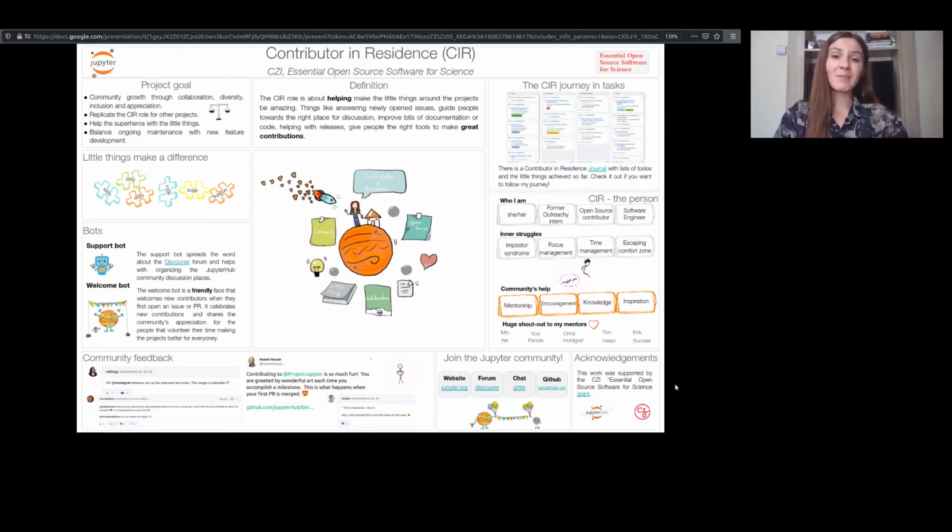My name is Georgiana Dolocan, and I am working as a JupyterHub contributor in residence under the CZI Essential Open Source Software for Science grant. I became a Jovian during my outreach internship with Project Jupyter, and since then, thanks to the awesome members of the community and their mentorship, it became my residence.